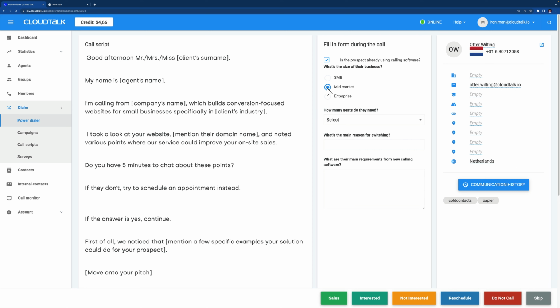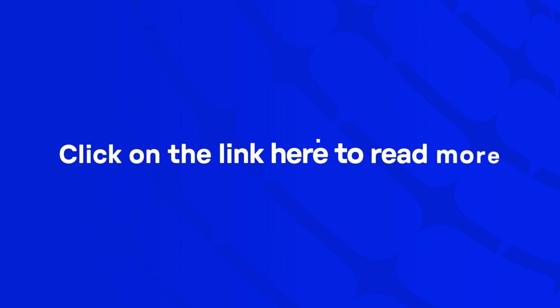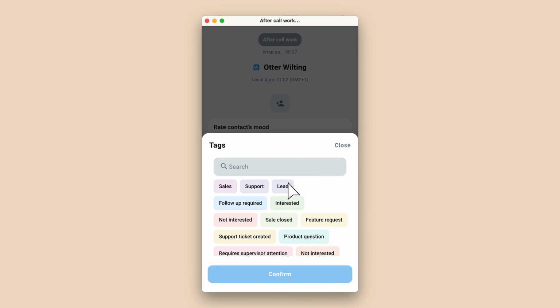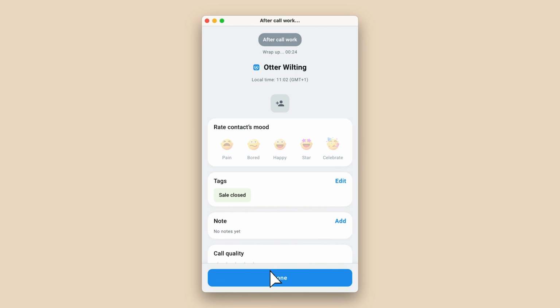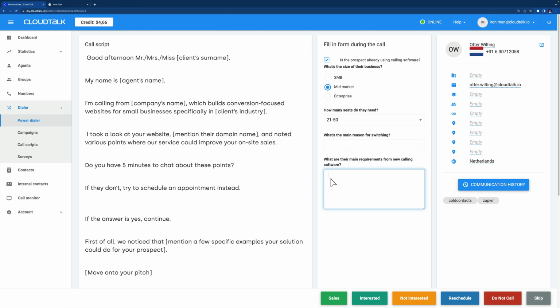This allows agents to follow the script while talking to the prospect, and if needed, filling out the survey at the same time. Once the phone call is over, unless you enable automatically dial next contact after a call ends in campaign settings, you will have time for the usual after-call work. You can read more about after-call work by clicking the link on your screen. Once you've wrapped everything up, all you need to do is click Done. Under the campaign script and survey on the bottom of the dashboard, agents can choose from the disposition buttons we set up earlier. Our examples were Sales, Interested, Not Interested, Reschedule, Do Not Call, and Skip.